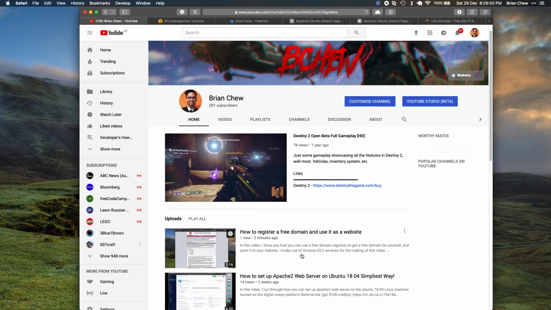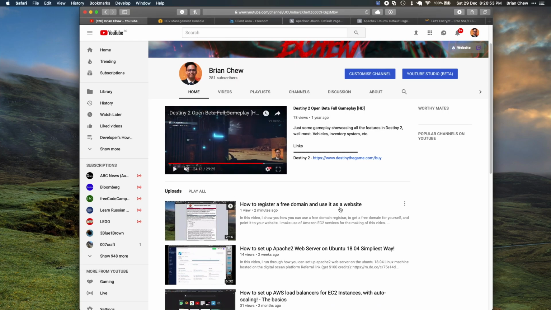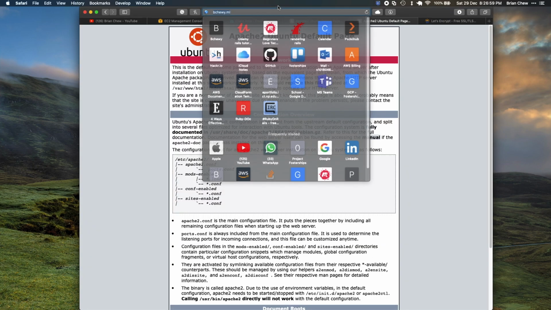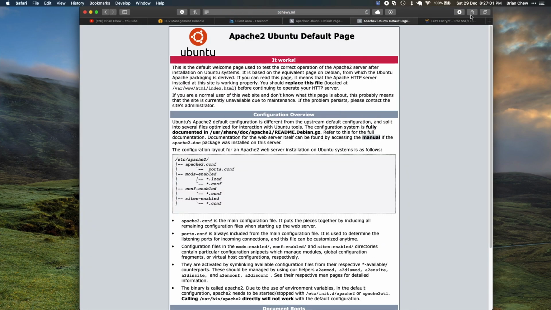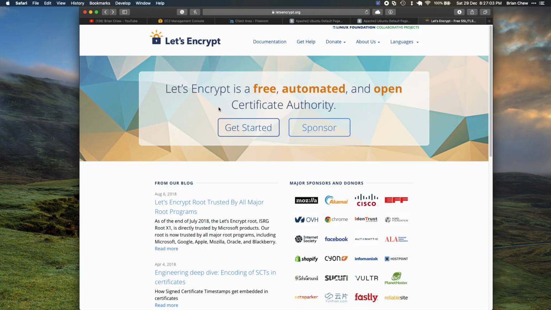If you're here, that means you have registered your domain previously and used it as a website. This is just part of a series I'm doing to set up your website. I have set up my website here, as you can see, bchewy.ml, and we're going to install an SSL certificate. An SSL certificate is simply to secure a website, so any traffic passing through from your machine to your website is actually secured.